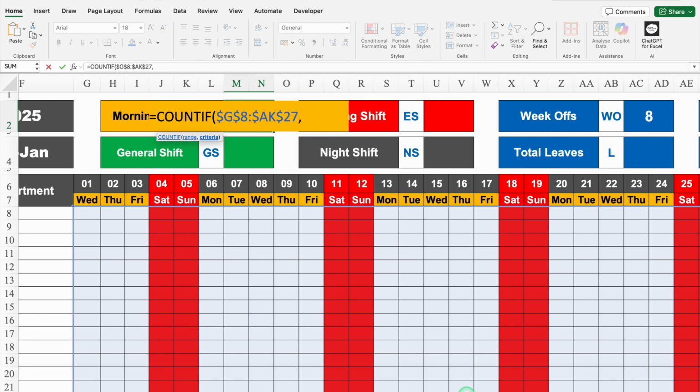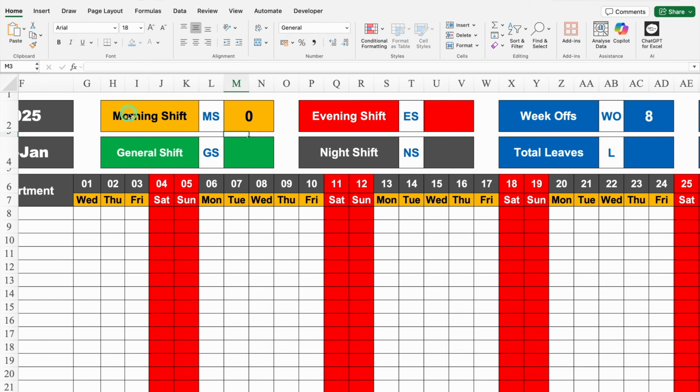Comma. What we have to count over here? We have to count morning shift. Code of morning shift is not visible, so I'll click on morning and through right arrow key I'll come to right. We'll close the bracket and we'll hit enter. And we got 0. Let's insert morning shift over here, enter, and we can see 1.